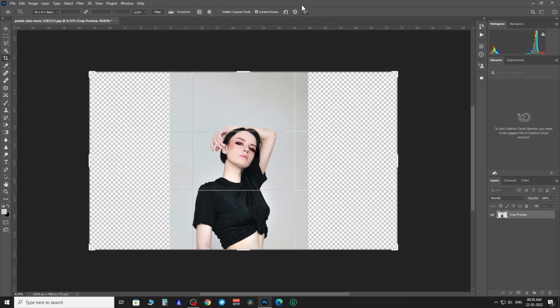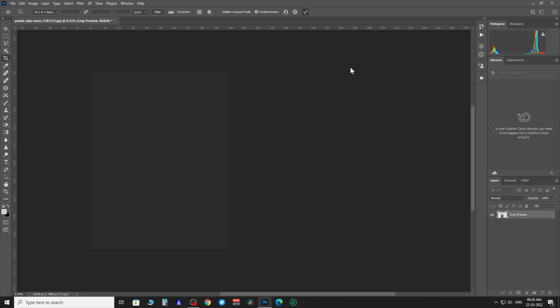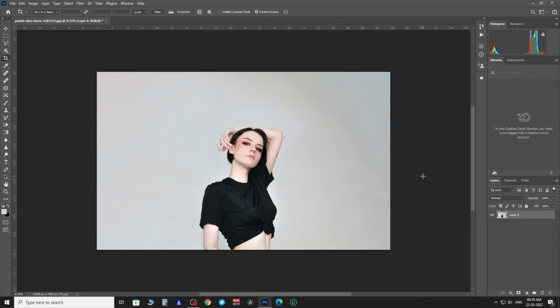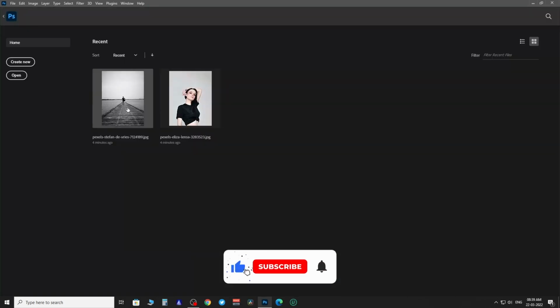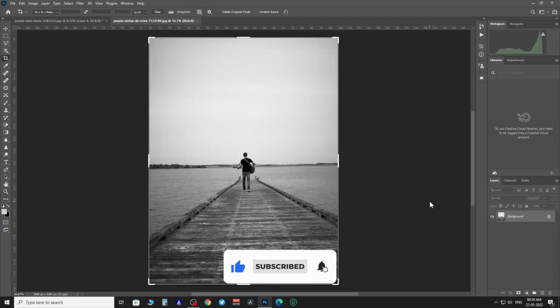Click on this tick icon or simply press Enter to confirm the crop area. As you can see, it seamlessly extended the background. Let's take another image and apply the same method to it.